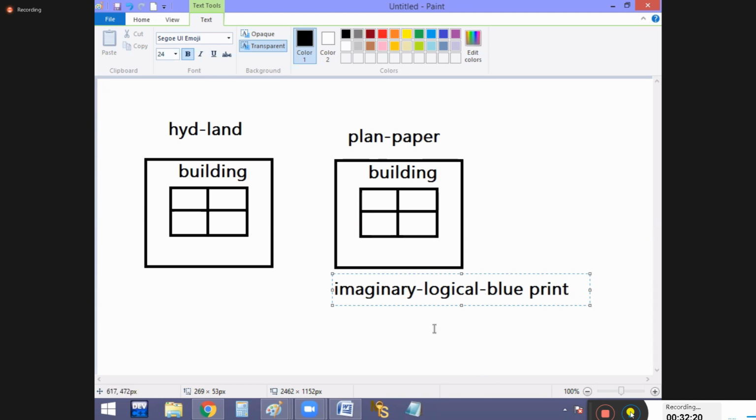Now, is that blueprint a real building or only an image? The paper plan does not need land, only paper. But a real building requires land. That means it is physical. The plan is logical. Real building, physical. Tell me. Yes, the real building is physical. Now in my class, the paper plan is nothing but the class.